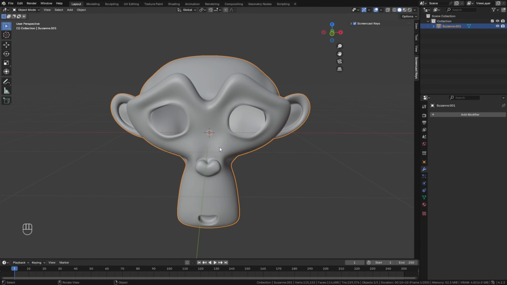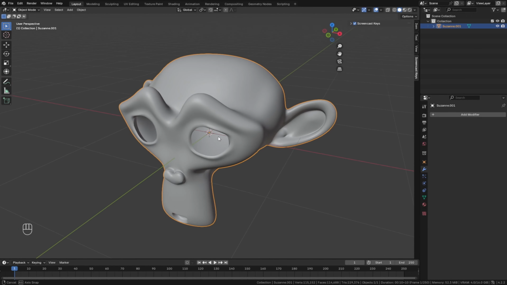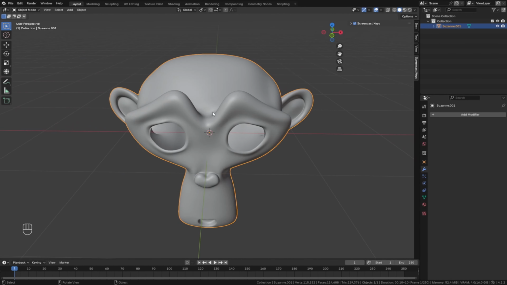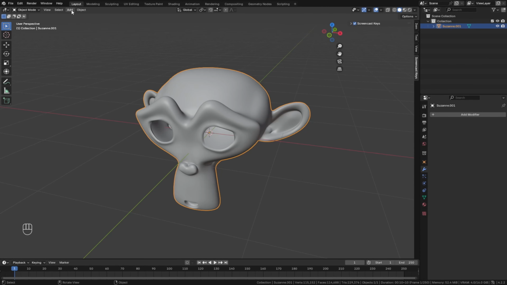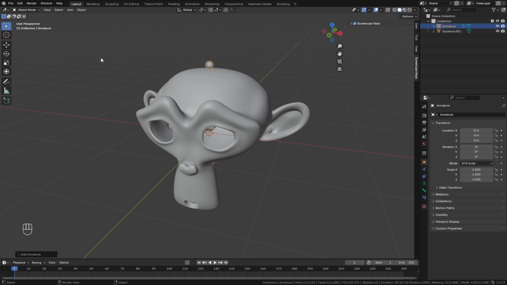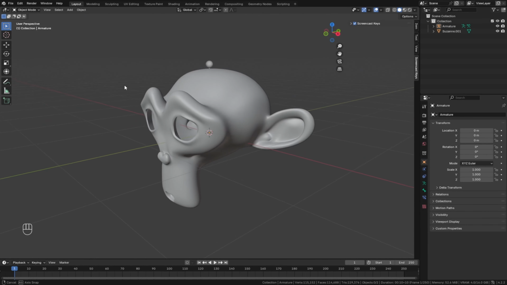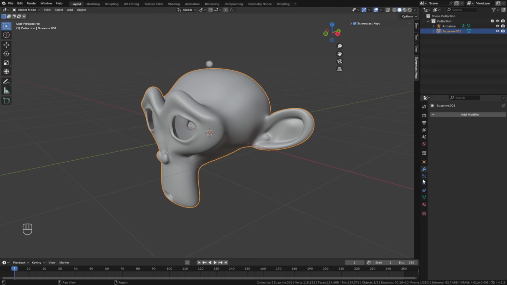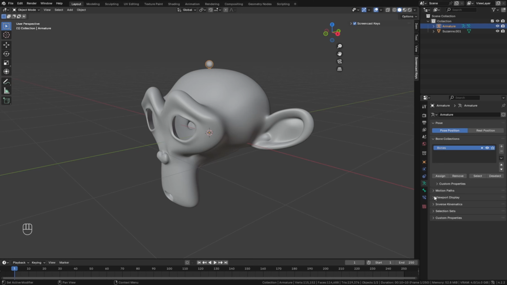Okay. Awesome. There's a bone as well. Let's go to add armature. Now you can see the bone. Let's make the bone visible. It's right here, in the view display. We want to see the names, and let's show it in front as well.